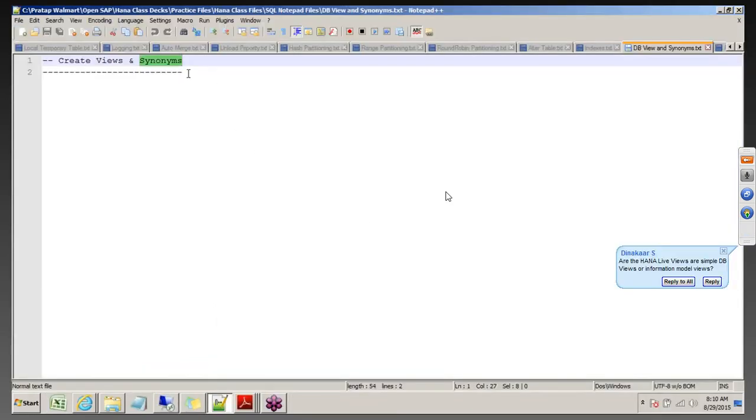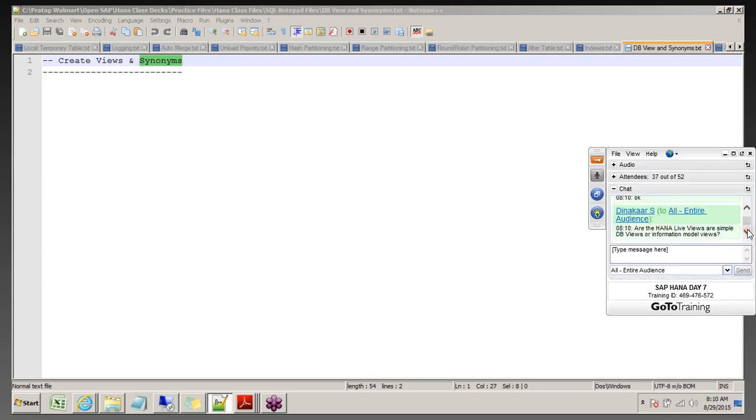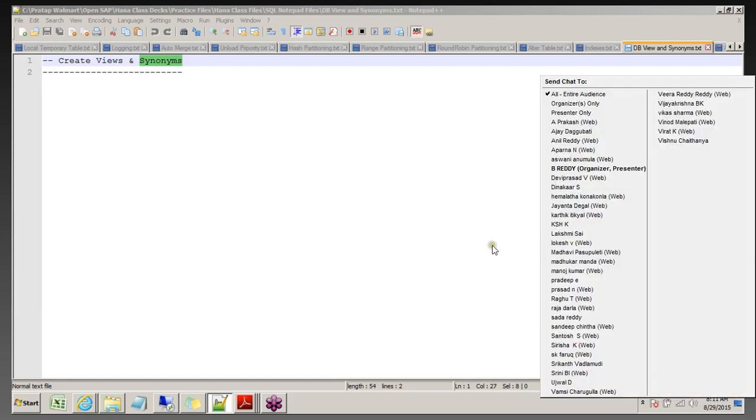Okay, but next we have got synonyms. There's one more. Are the HANA live views simple database views or are they information models? You're saying there's something called HANA live, which we call the virtual data model. HANA live views are ready-made views. Ready-made HANA models are delivered by SAP. All those are information models. In fact, all those are calculation views. There's no analytical view or attribute view given. Every HANA live view itself is a calculation view. No, they are not database views. They are HANA information models.